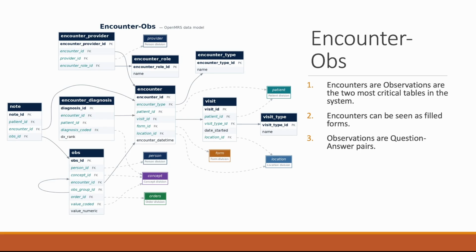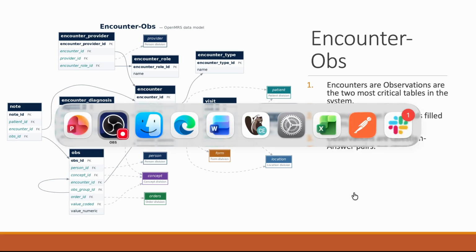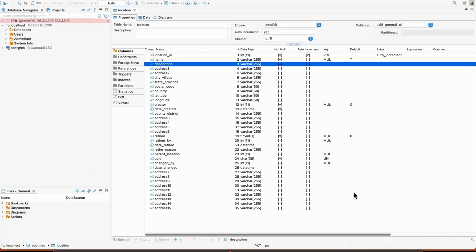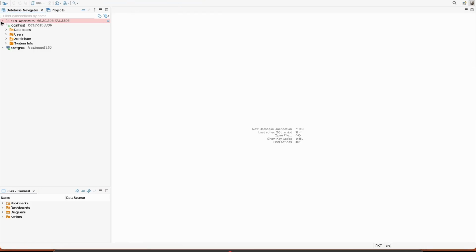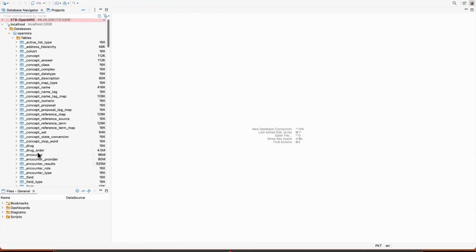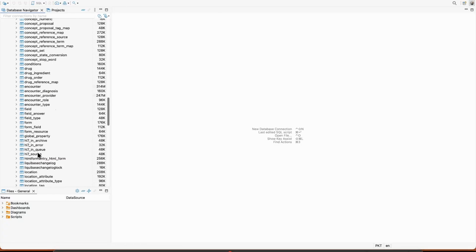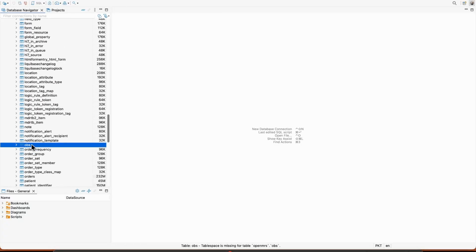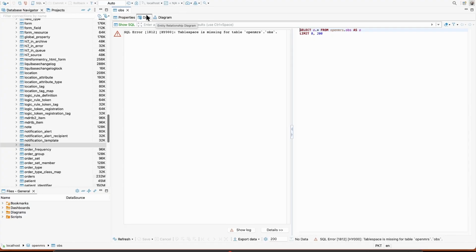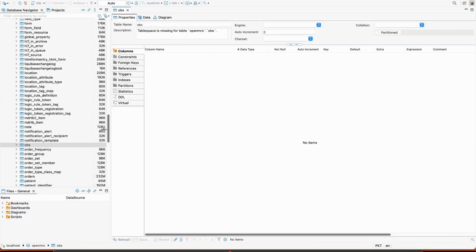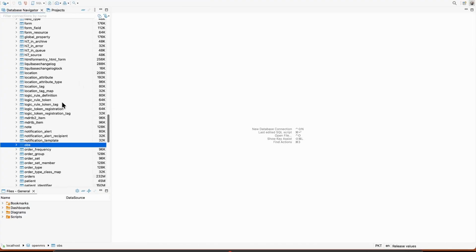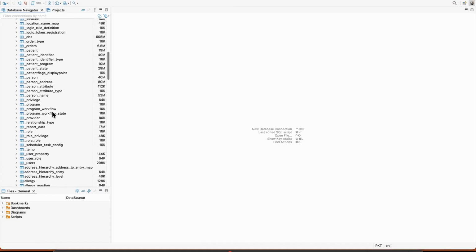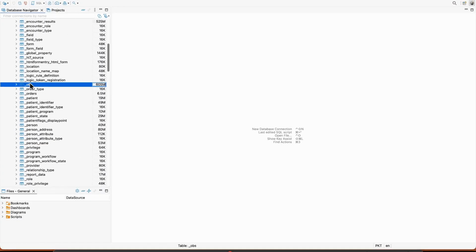So let me just quickly show you what it looks like in the obs table. So let me open the observation table. Namespace missing. Wow, it appears that... no worries, I can open another one.